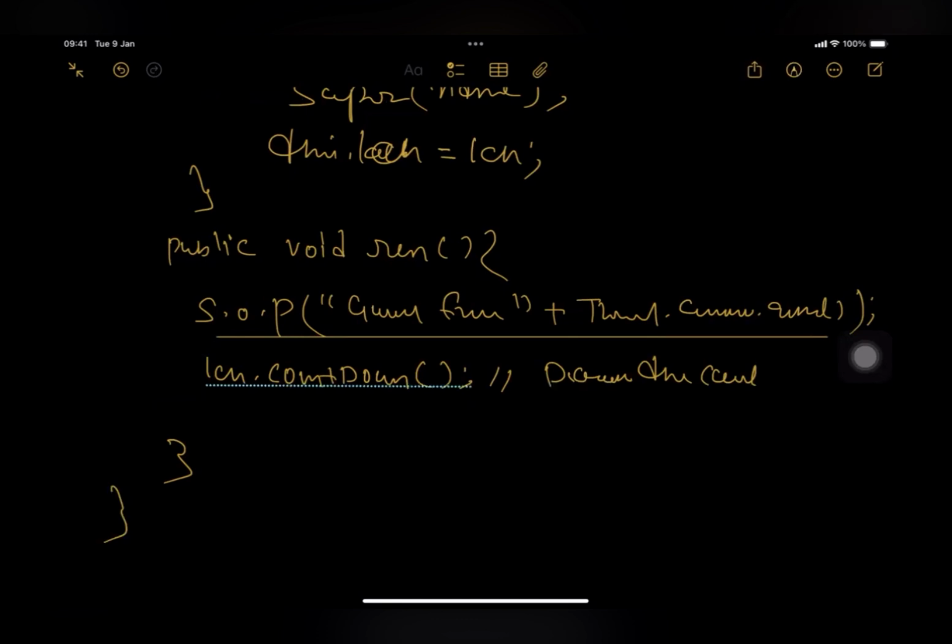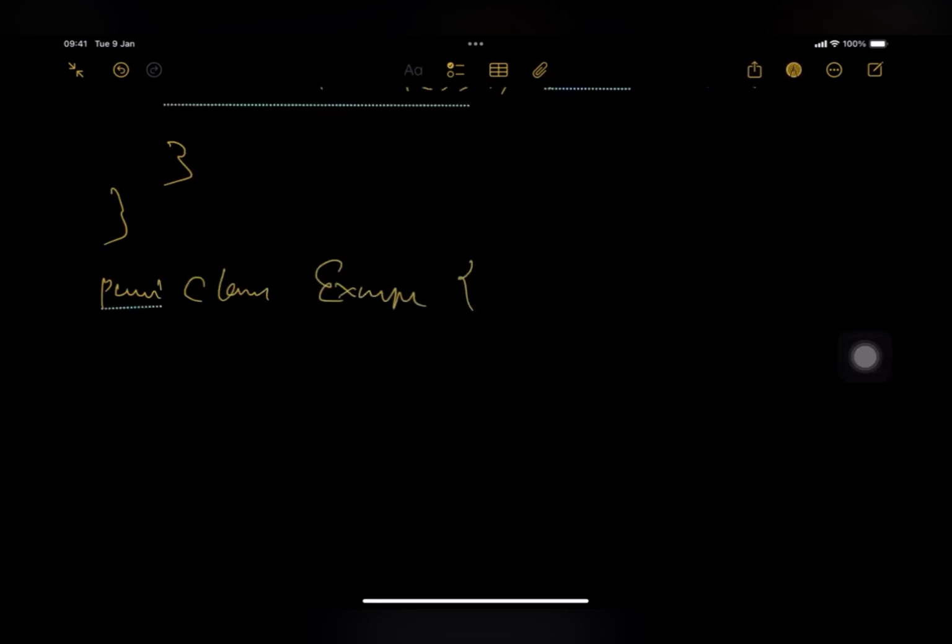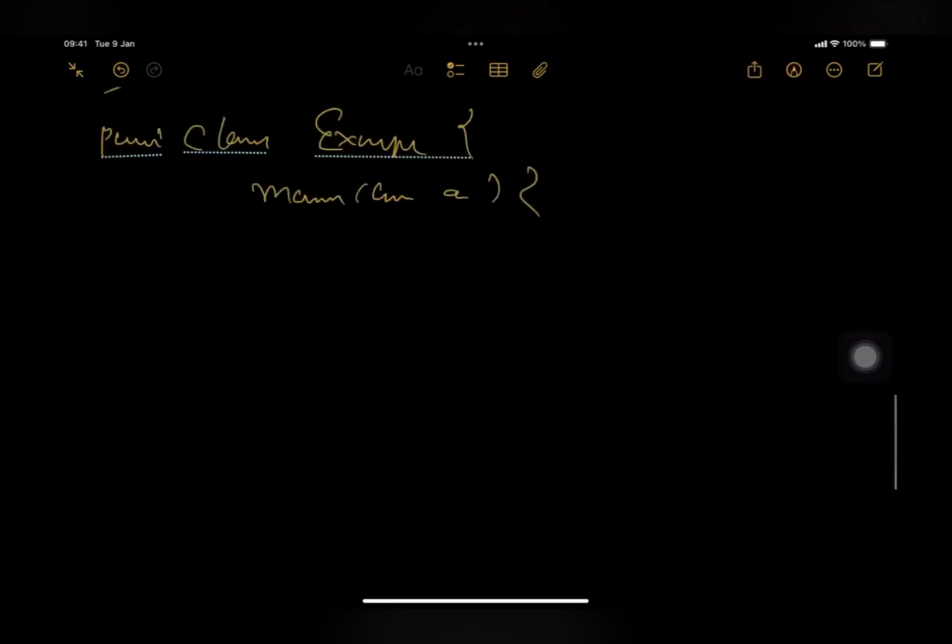So what we have to do now? We have to create a latch, and that latch will be passed to the Friend constructor, and create the threads. It is a part of the main class, right? So let me define a main class: public class Example. Then we have the main method, and in between I will write the actual code.